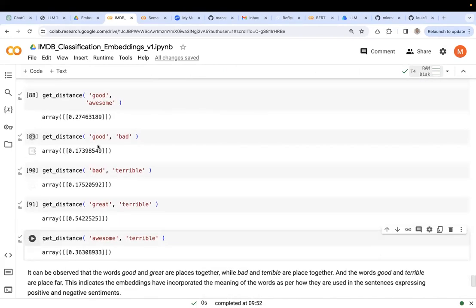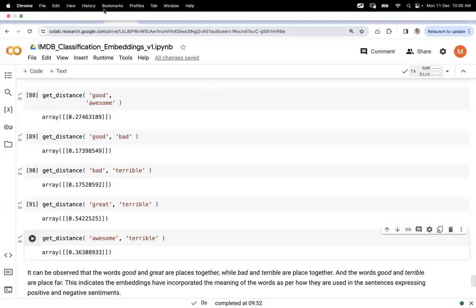Anybody got any other comparison of the words? You can print it in the chat window if you want. Any other words?